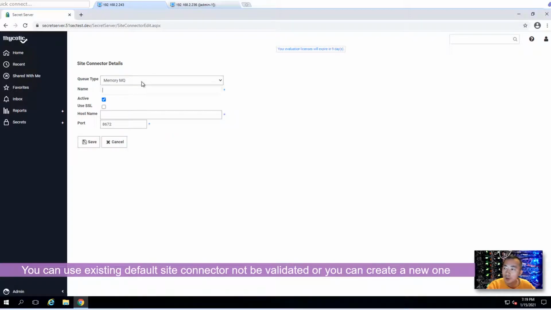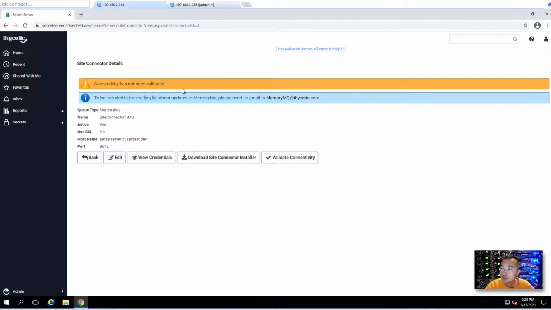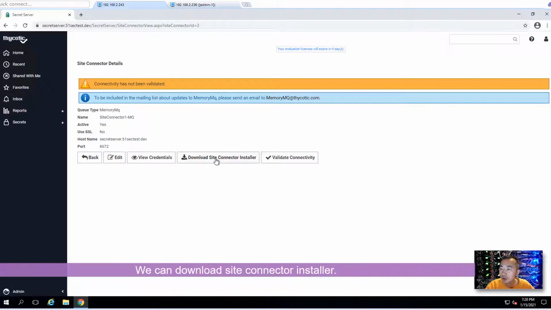We're gonna use memory MQ. There's RabbitMQ as well, but memory MQ makes the installation much easier. So we're gonna give a name, site connector 1 MQ. We're gonna use the default settings such as port, and not use SSL to make it simple. It shows connectivity hasn't been validated. That's fine, but we can still download the site connector installer.